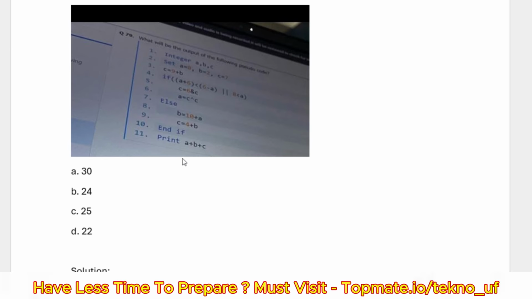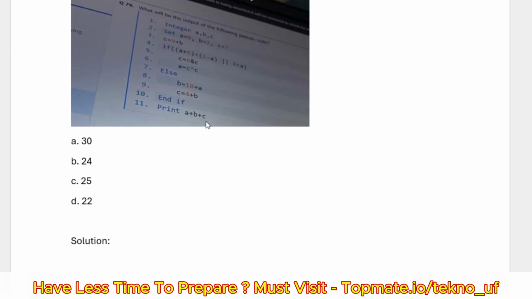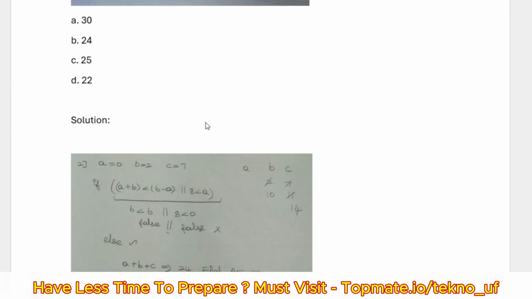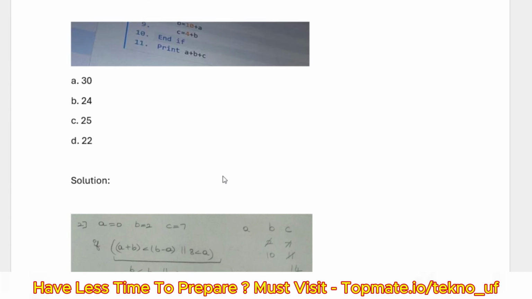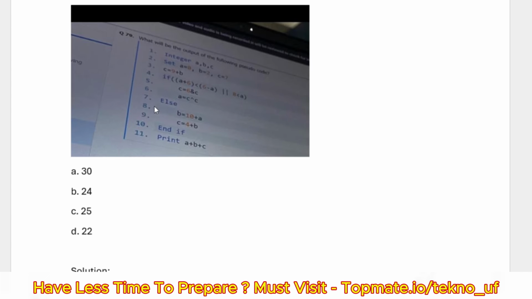So this condition has ended and we need to move on to this line, a plus b plus c. We need to add all these values: a equal to 0, b equal to 10 and c equal to 14. So 0 plus 10 plus 14 becomes 24. So 24 will be the final answer for this pseudocode.